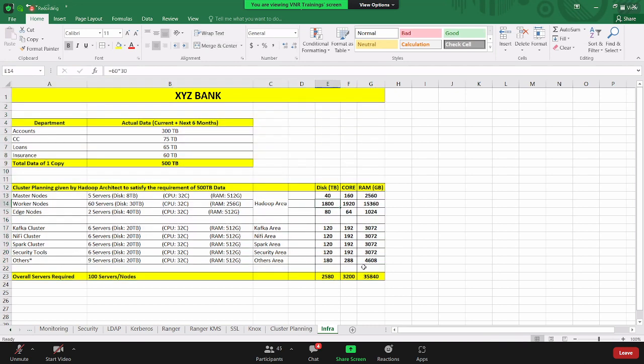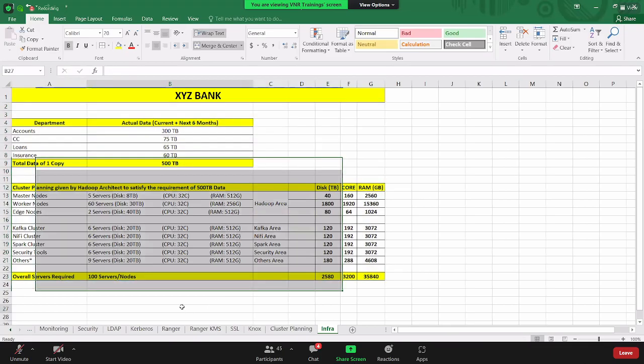Now if you see, the overall disk is 2580 TB. To plan 500 TB of data, I require an overall disk capacity of 2580 TB. And these are the cores, 3200 cores. And this is the RAM in GB, understand? Nearly 35 TB of RAM we have. This is the cluster capacity they have given.